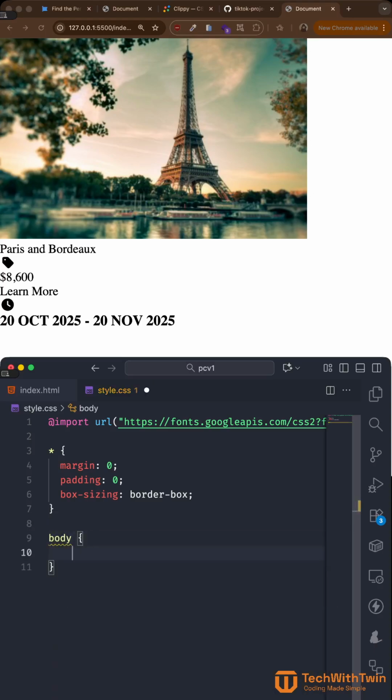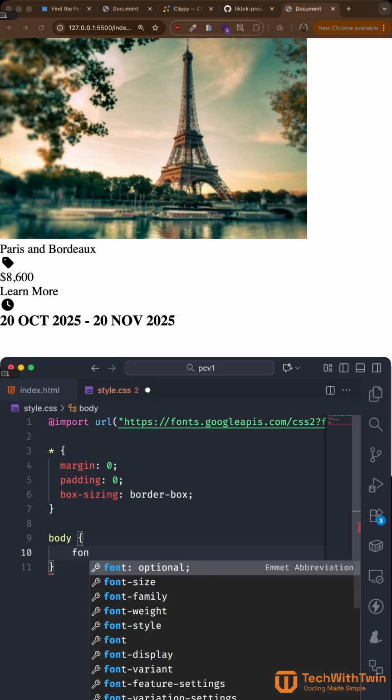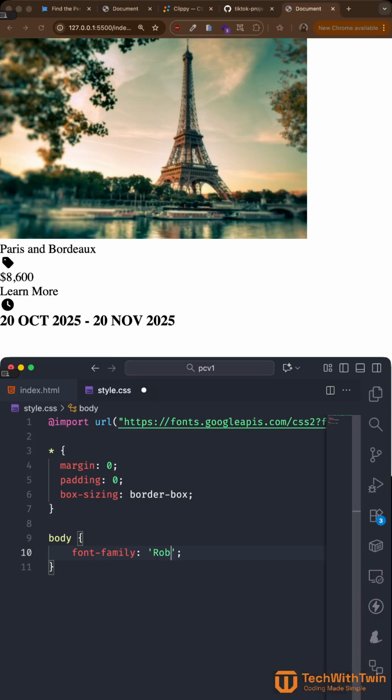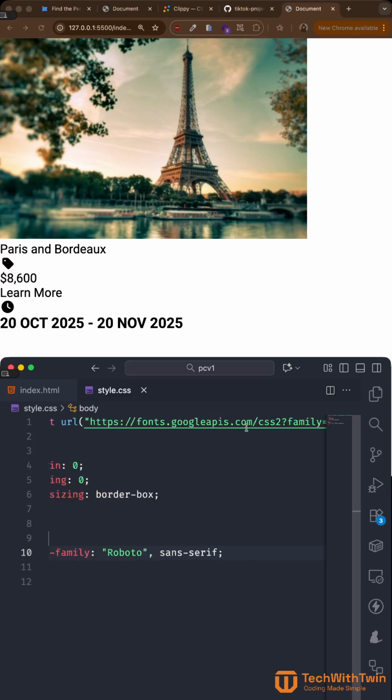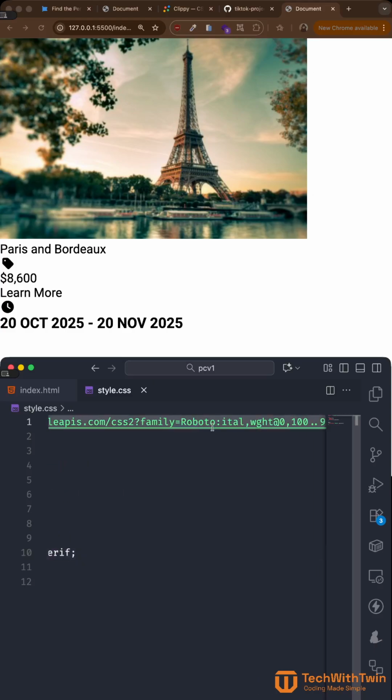Then let's grab the body. Let's add the font family. The font family should be Roboto, and then sans serif. So where is this Roboto coming from? This is the font we have just imported here. So the family is called Roboto. This is what we add.